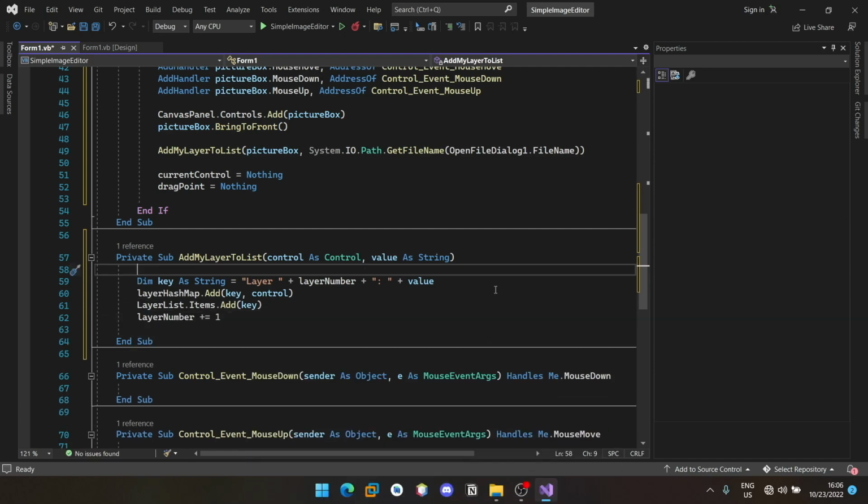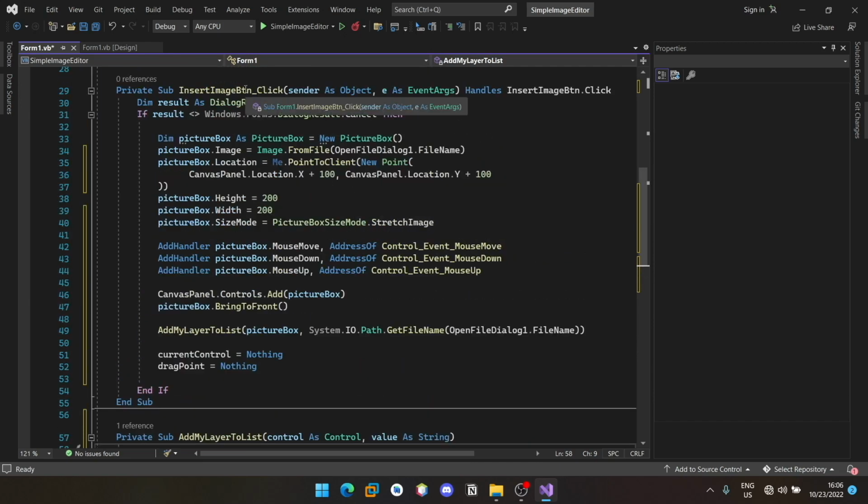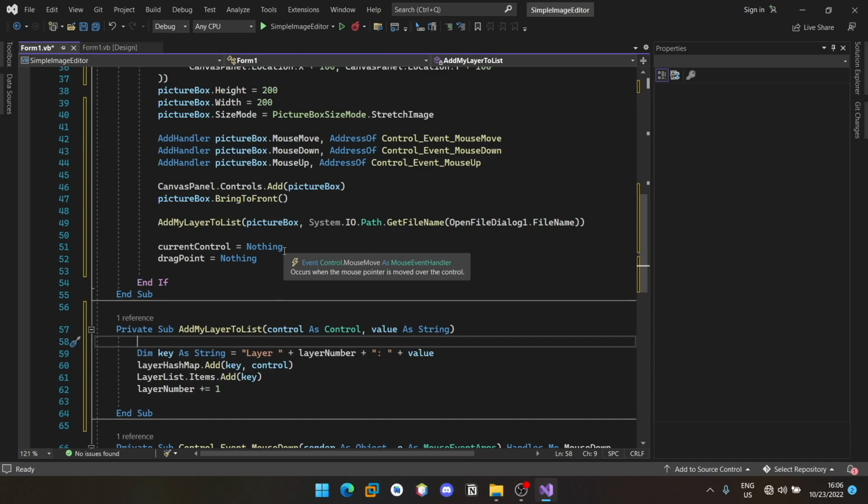Now when you click the insert image button, it should give you an open file dialog. You should be able to select an image, and it should be added to a picture box, and the picture box should be added to the controls, and also it should be added to our layer list. Okay, now let's try it out.